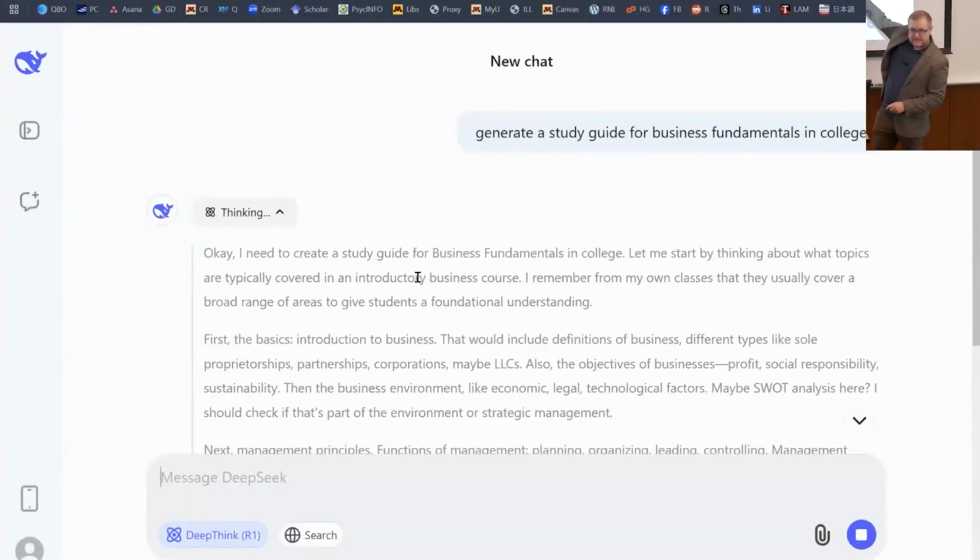I remember from my own classes that this is all happening behind the scenes. So normally none of this output is shown to the user. If you use ChatGPT O1, this is happening, but they will not share this with you. They don't show this.